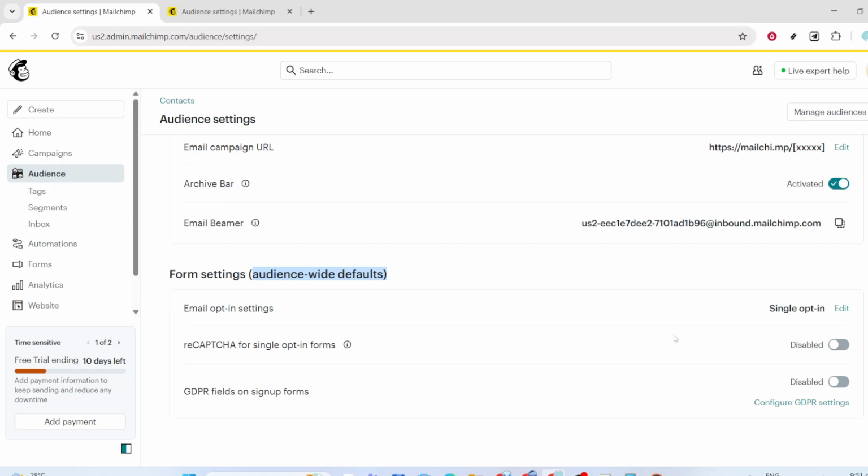Within Form Settings, look for the option called reCAPTCHA for single opt-in forms. It's important to note that this setting applies specifically to single opt-in. Single opt-in means people are added to your audience as soon as they submit the form. If you use double opt-in, subscribers confirm via email before they're added, which already reduces spam, but enabling reCAPTCHA on single opt-in adds a valuable layer of defense.